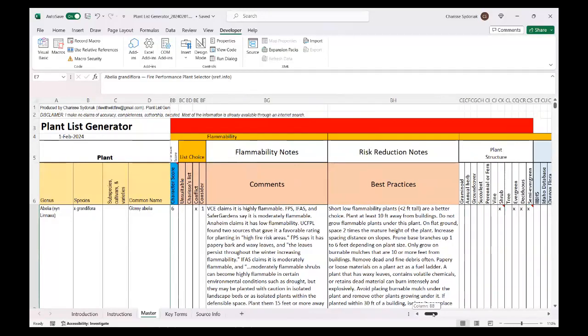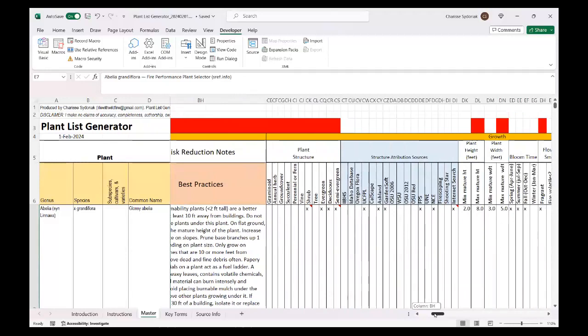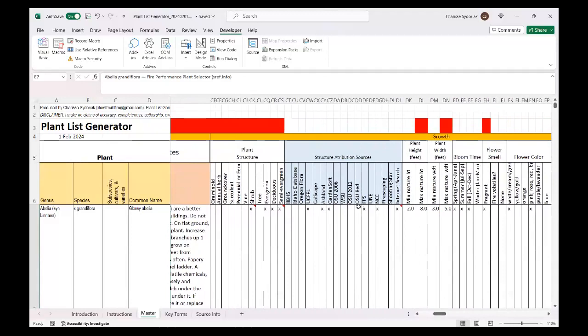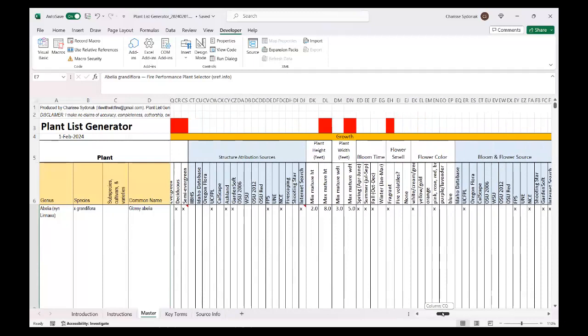So the rest of the database has basically got marks in it that say something about the plant and who said what or who gave me information is marked here. And there are codes in the source information. How tall does it grow? Well, you can actually ask that in the plant list generator. You only want to pick plants that grow 2 feet tall, things like that. So this is what the generator uses to create plant lists.